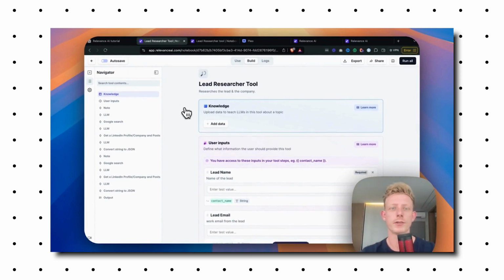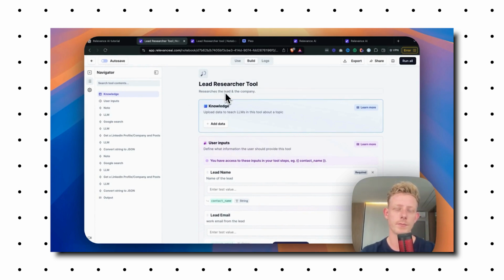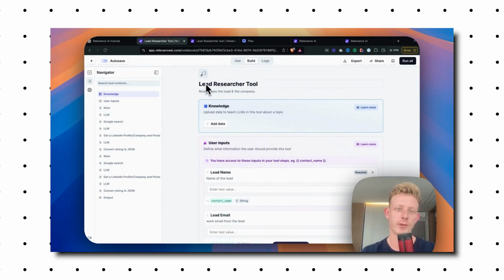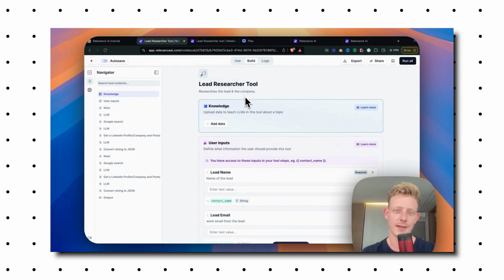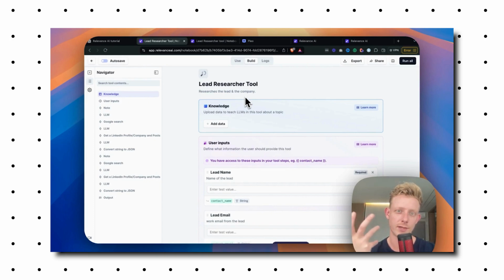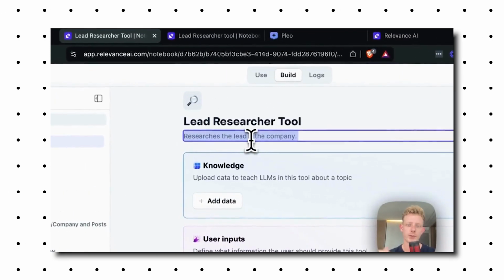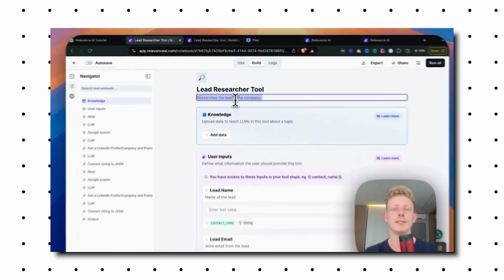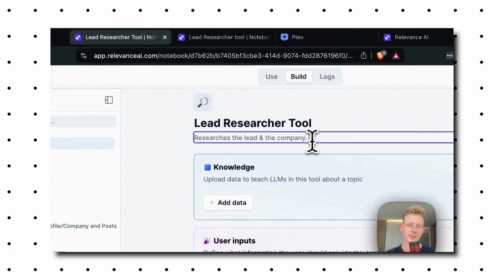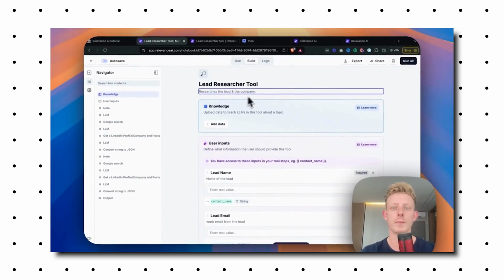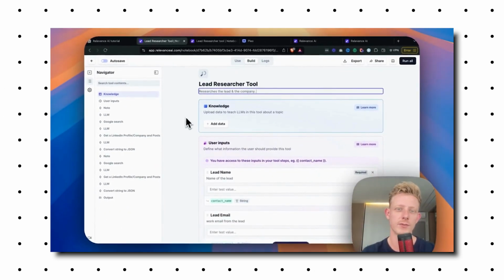So here we have our lead researcher tool. We have the name and the subtitle. Now this is actually important, right? Because this text, the agent is going to read, and by reading it, it knows what this tool does. So this subtitle is actually important, the description of what this agent does. My explanation could be a little bit more in depth, but it's pretty straightforward. It researches the lead and the company. So this agent will understand, okay, this is what the tool does.